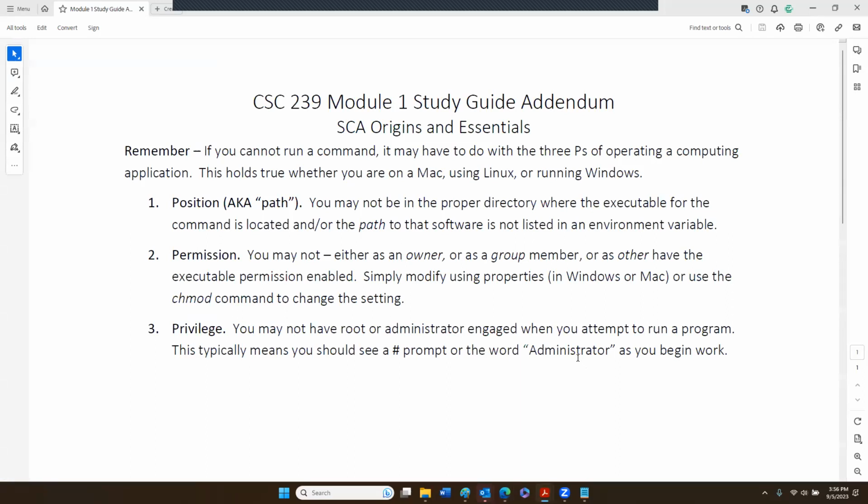So here's in your reading in the textbook, basically, when you read the textbook, it'll have you use the virtual machine, and in the virtual machine, it'll tell you to enter certain commands. If you have problems entering commands, if you cannot run a command, it may have to do with the 3 P's of operating a computing application, right?